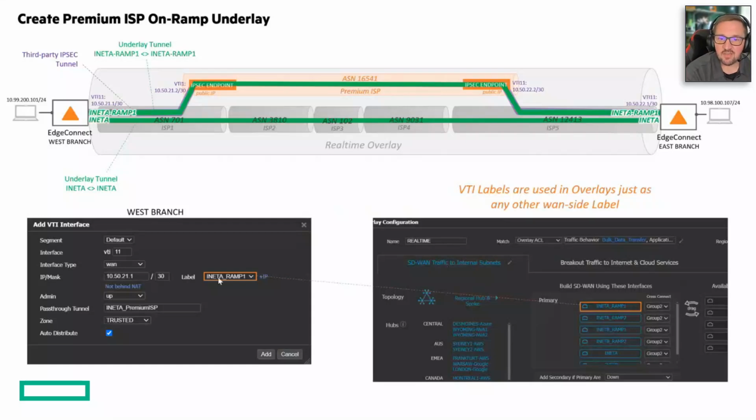Which means that for this VTI, for this INET A ramp 1, you can use that label that you've selected here in your BIOS just like you would any other WAN side label. You cross connect it or don't.